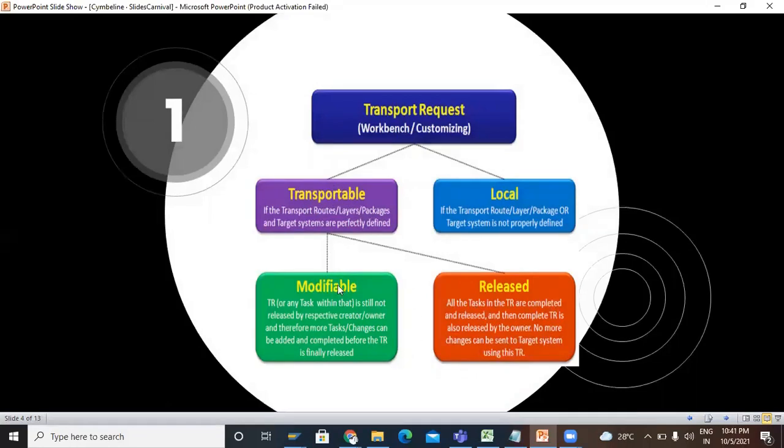Modifiable status: if you are making changes, then you can store them in the modifiable request. By default, status will be modifiable. If you want to move your objects from development server to quality and quality to production, then you have to release your request. If your object is active, then only you can release your request.